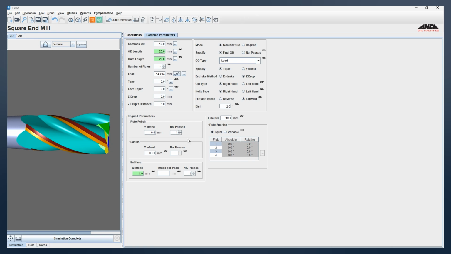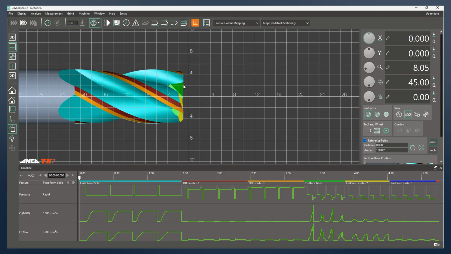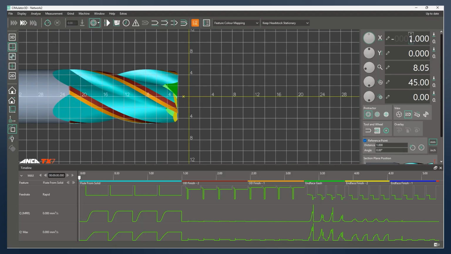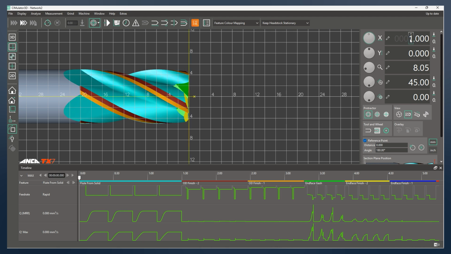So the parameters that are taken into consideration are flute length, OD length, insert width, core diameter with taper, variable helix, index, etc. If I go to the Sim3D, we've got an infeed of X of 1 mil. If I put that back to 0, you can see the flute length is 20 millimeter now.